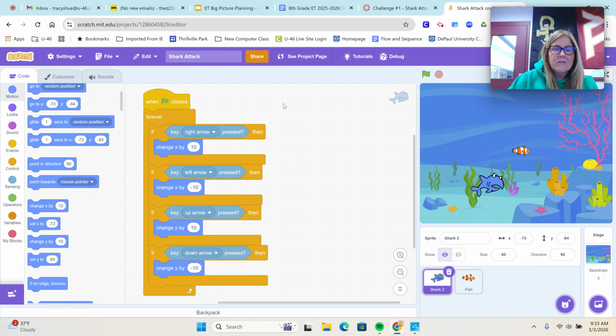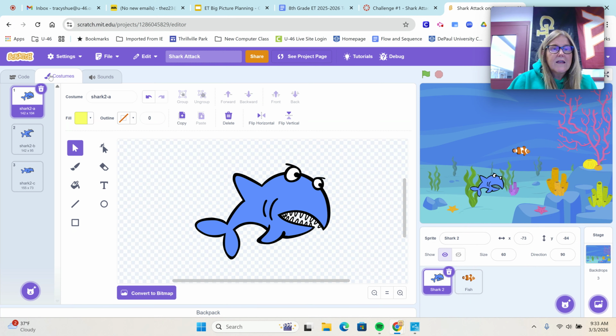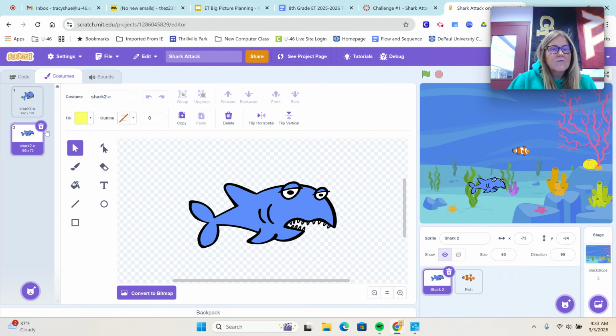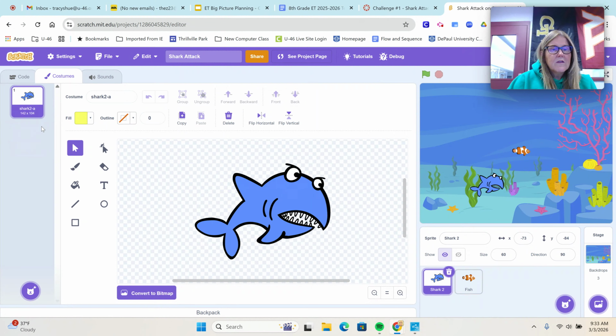So watch where my mouse is going. Again, in the top left corner, we have 3 tabs: Code, Costumes, and Sounds. I want you to click on the Costumes. You're going to see 3 costumes for the shark. We're going to delete costumes 2 and 3. We don't need them. So select costume 2, and then click on this little garbage can to get rid of it. And then do the same for costume 3. Okay, whoops, there we go.